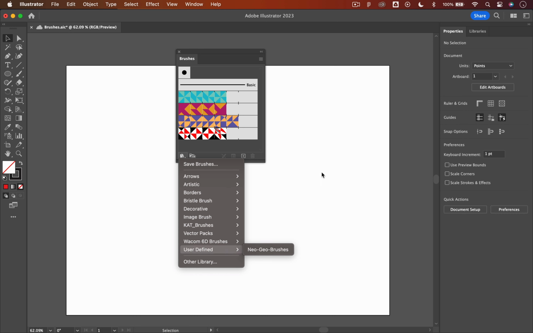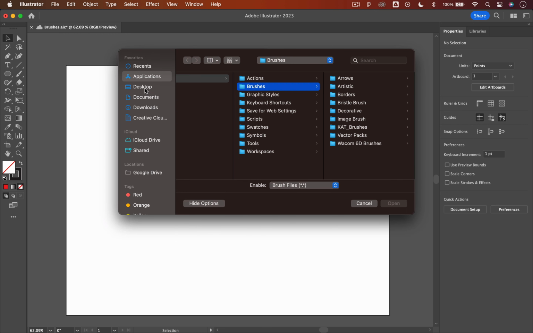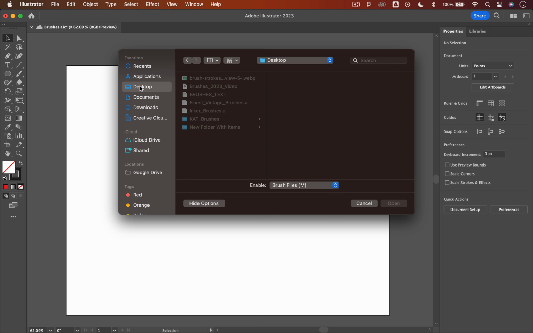Lastly, if you've downloaded or purchased brushes, you can install these by opening the Brush Libraries menu and selecting Other Library. Illustrator will then want to know where to find them on your computer. Locate them, then click Open.